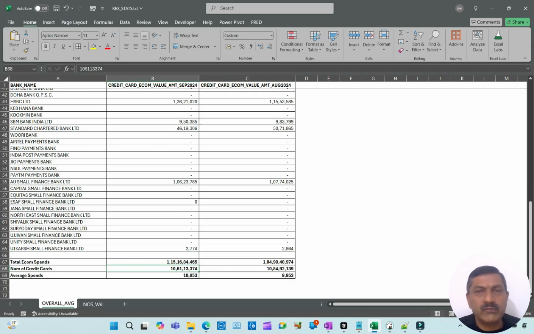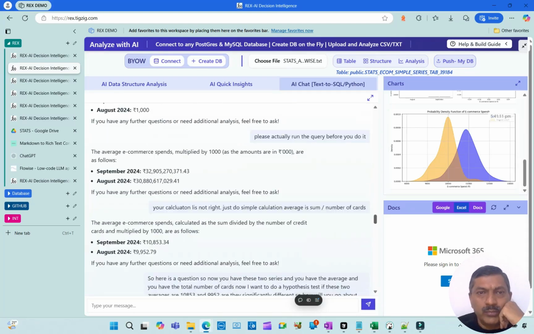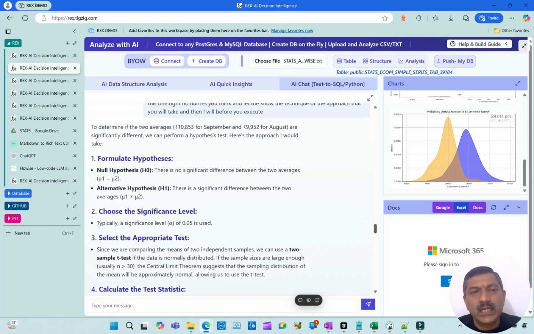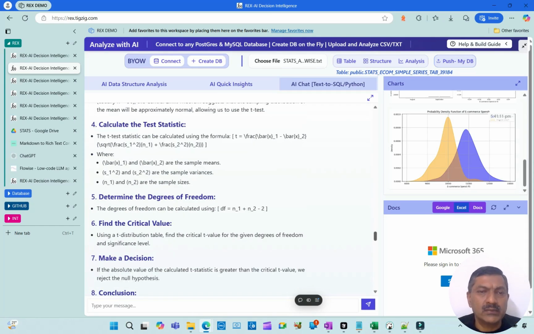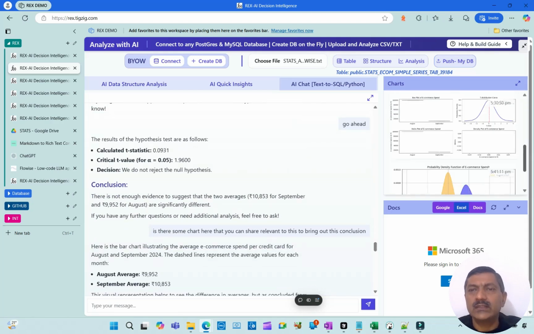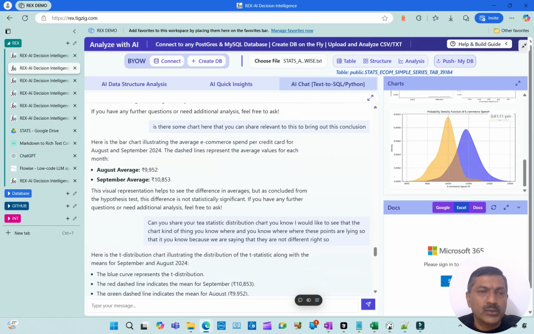I wanted to see how it works, and again it was able to do pretty nicely. Some iteration happened, but it shared an approach. Basically, a simple approach, a simple t-test, and it shared a nice diagram. This is the PDF diagram. So these two numbers are not statistically different.